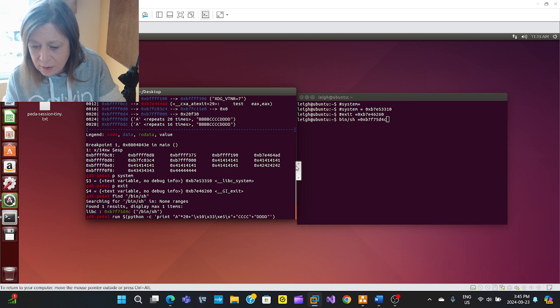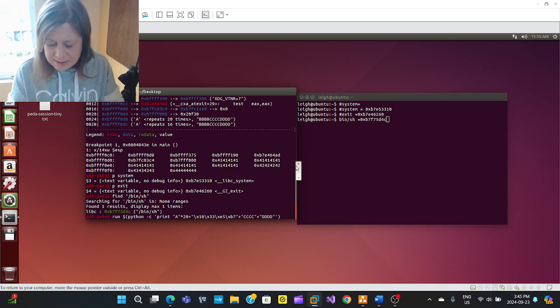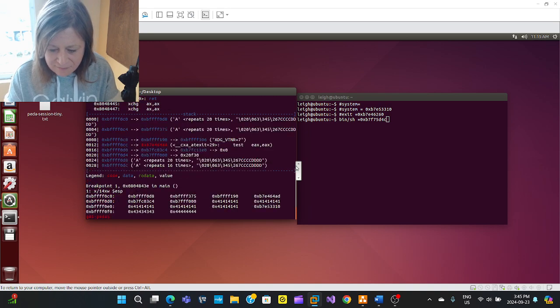E5. And then B7. Okay, so that's our system call. Let's run that and see if that lines up good.